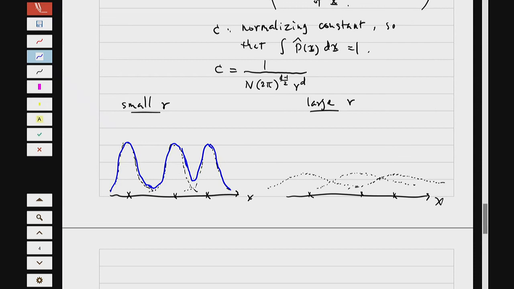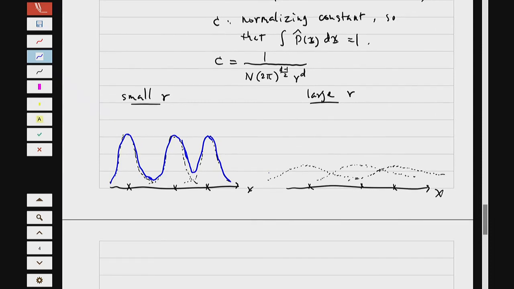When you have large R, then these bumps, these kernels, overlap a lot, right? And if you add them up, what does it look like? Well, let me see. Pretty much like this, right? If you can imagine adding them up, it will look something like this. So this gives you some hints about what we should do.